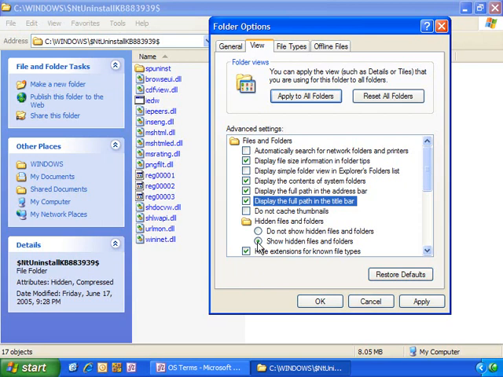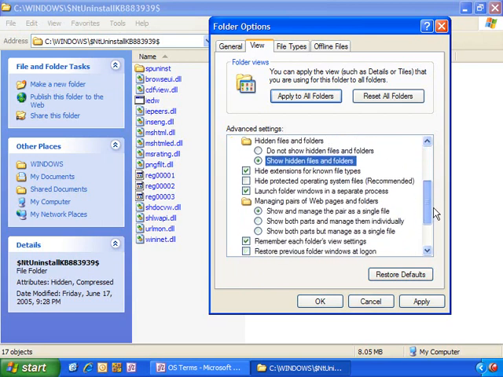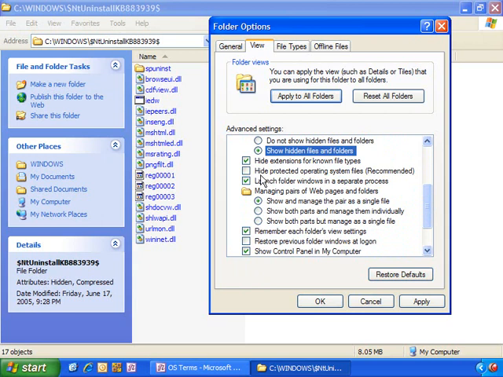I change it to show hidden files and folders because I want to see all the files. Some people might change hide extensions for known file types. What this does is, say you have a .doc file, it doesn't show you the .doc extension. It hides that extension from you.